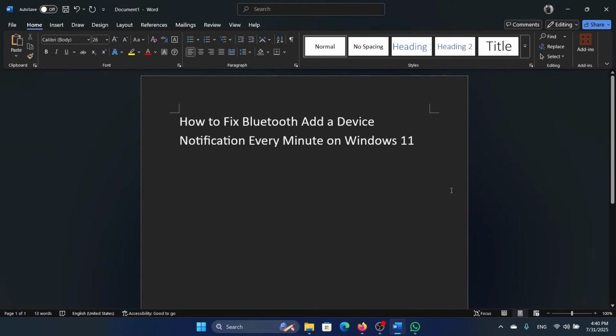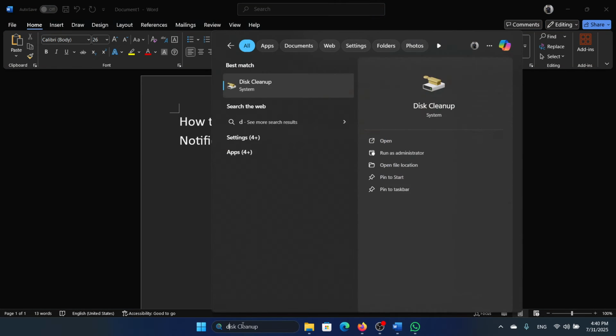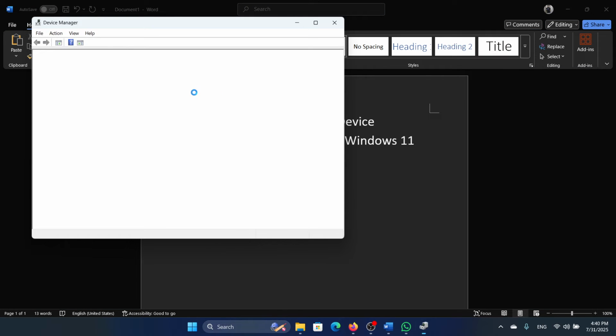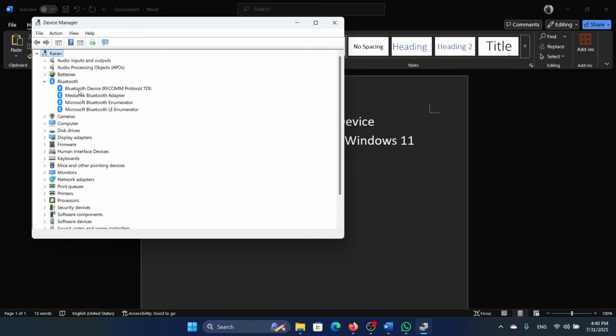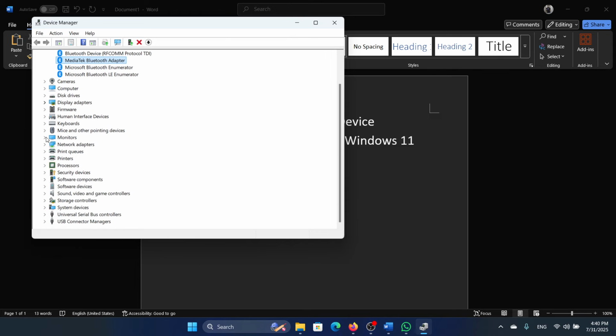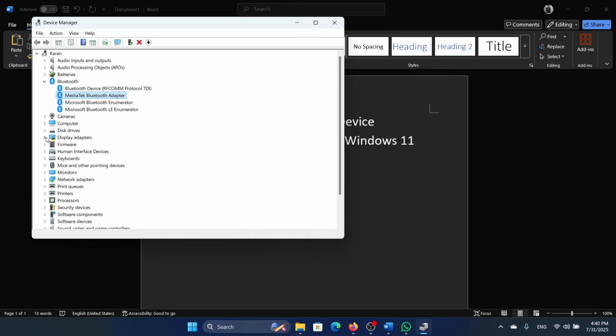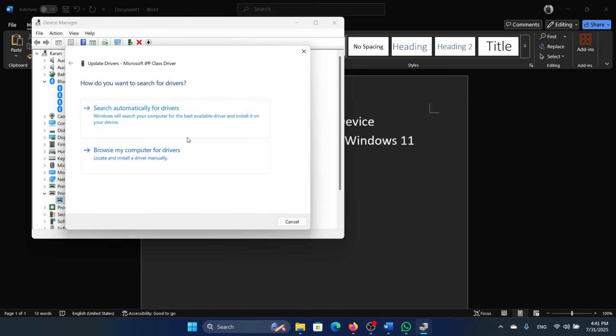The problem that I believe is that your Bluetooth device keeps on disconnecting again and again. So search for device manager and open the device manager. Expand the list of Bluetooth drivers and right click on the MediaTek Bluetooth adapter and update it. And if you have any other device which is disconnecting continuously, you can update that one as well. Like if it's a printer, then you can update the printer.